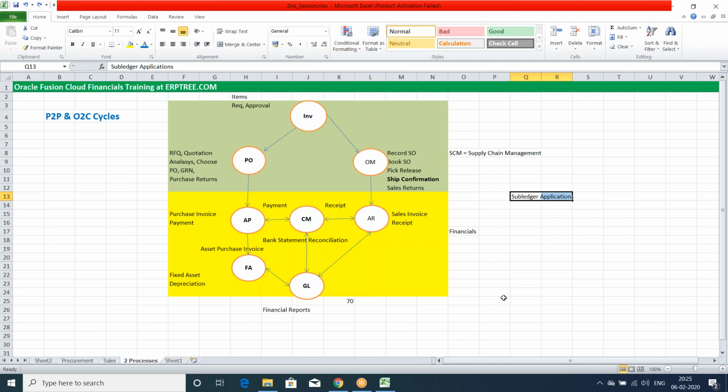I'll be covering everything: how to do the setups, what functionalities and features we have, and in which business scenario a feature can be used. If you want to implement it, how to set it up, how to run the process, how accounting takes place, how the reports can be run, how you can do the reconciliation between the GL and the subledger applications, and how to close the periods. All this will be part of our training.